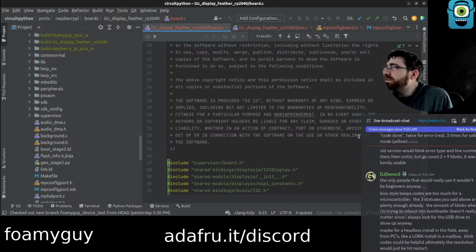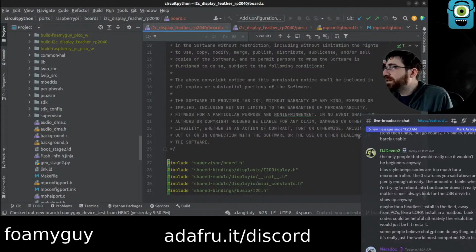BIOS-style beep codes are too much for a microcontroller. The 3 states you set above are plenty enough already. It kind of blanks when I'm trying to reboot into bootloader. Doesn't really matter since I look for the USB drive to show up anyway. Become a cyborg and count the blinks for me.